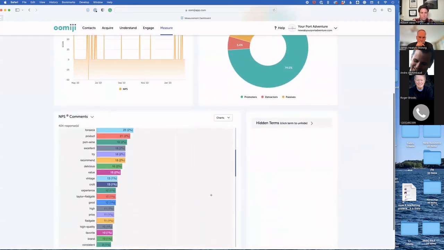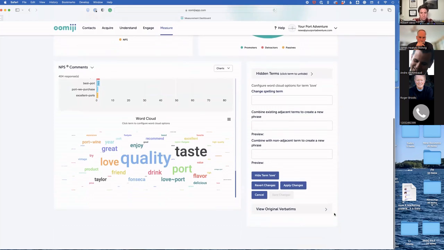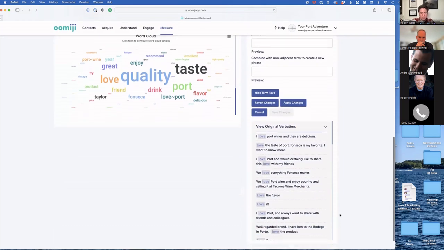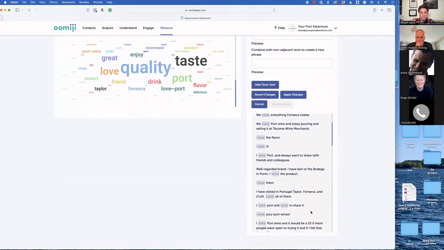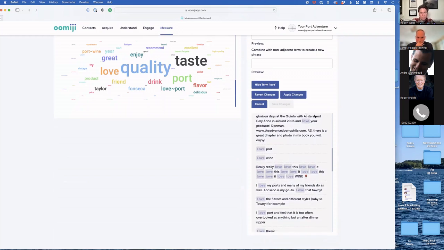And so we went down and looked at the language that people are using, and we saw this word love, and we said, let's take a look at that. So we clicked on love, and now we see what people say about their product and how much they love it. And we had somebody here who goes nuts about how much they love it.